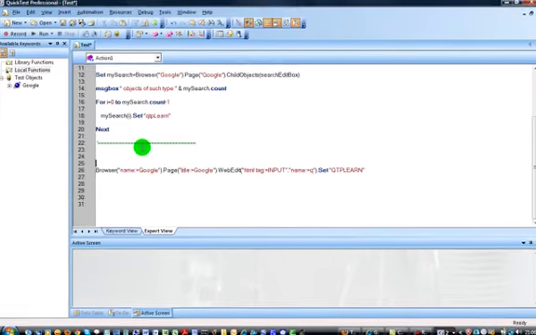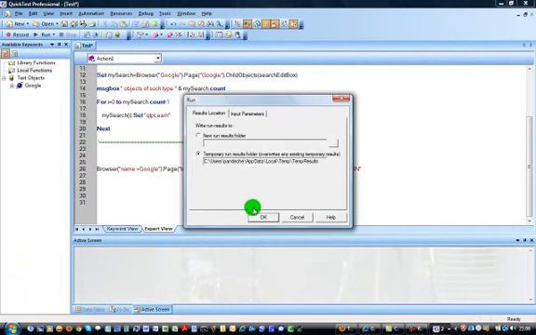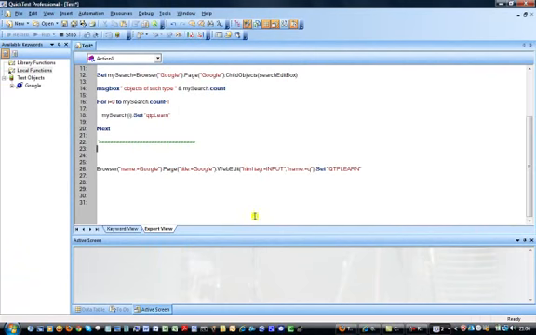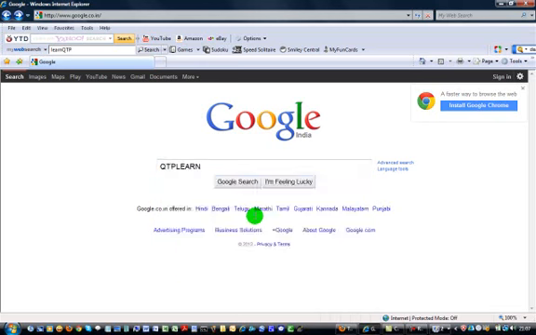Now let's try and run this. I'll do run from step. Got it? So this is how the second approach of descriptive programming works.